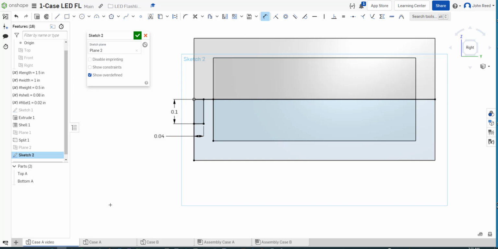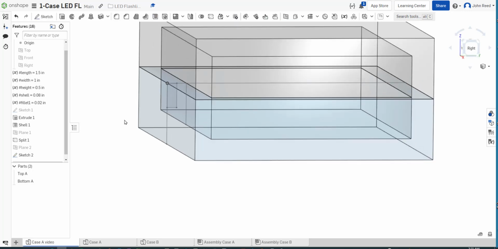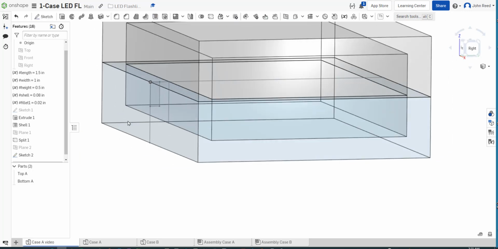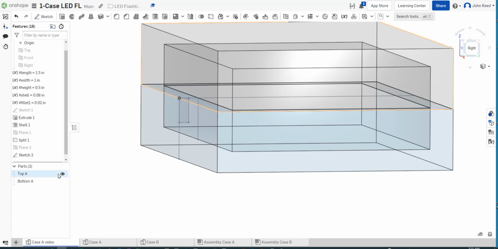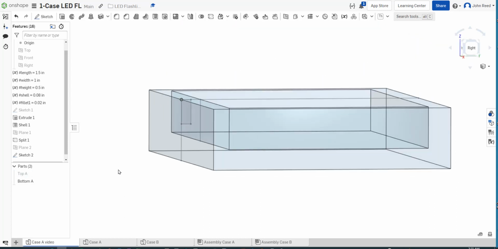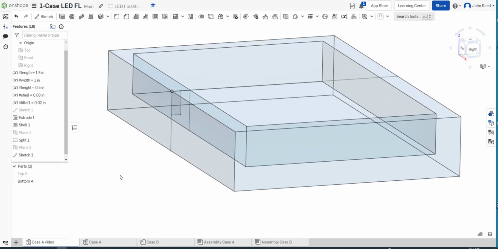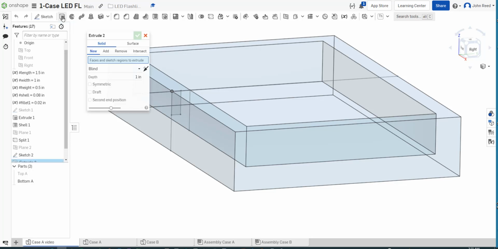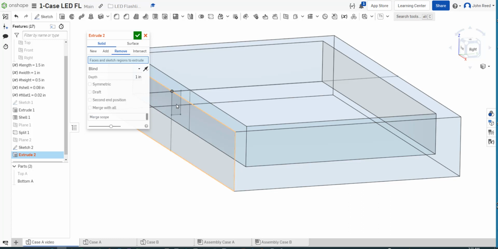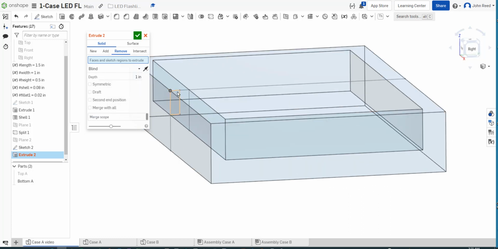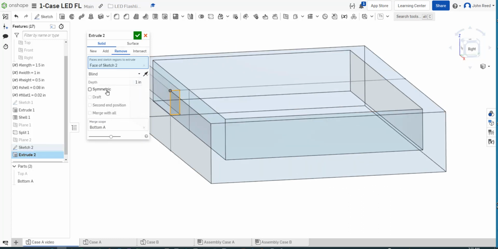So I've got this rectangle here on the bottom part. So I'm going to accept that sketch. And hopefully you can see what I'm going to do here. I can actually turn off the visibility of the top. So I'm going to extrude, remove extrude that rectangle, like that. It's going to be symmetric.